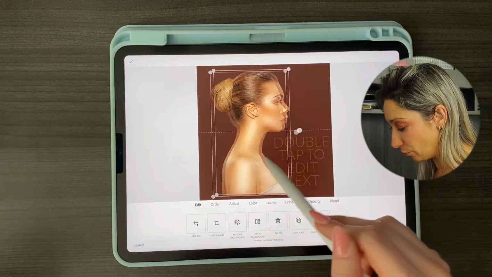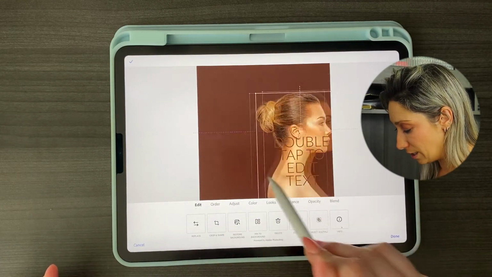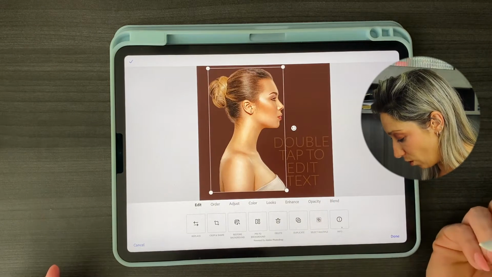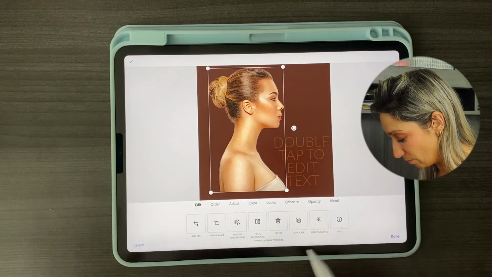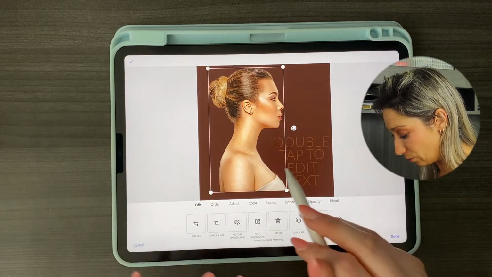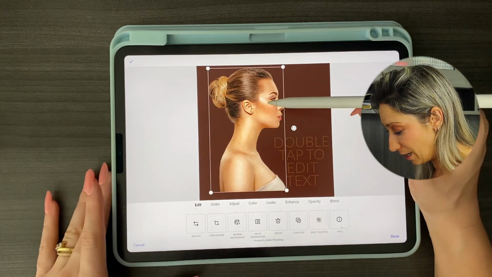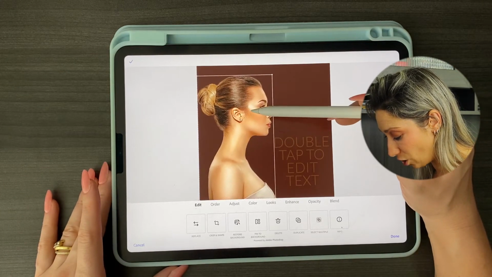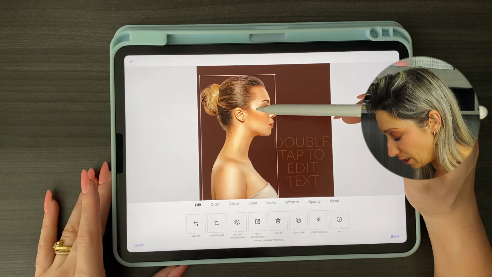So when you tap on move freely, you can just move this lady wherever you want, pin to the background so it doesn't move, duplicate, select multiple objects. So that's kind of cool. Look at this, great job for this app. All right, I'm gonna put this lady over here.